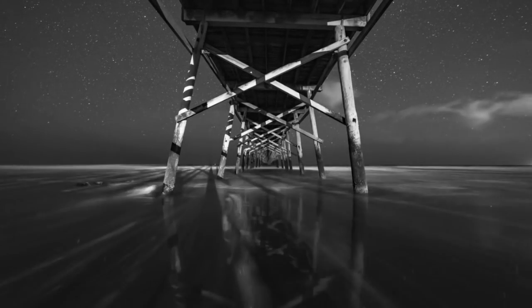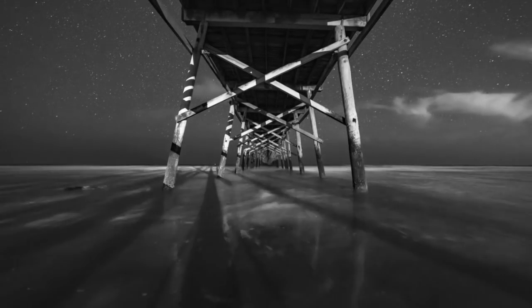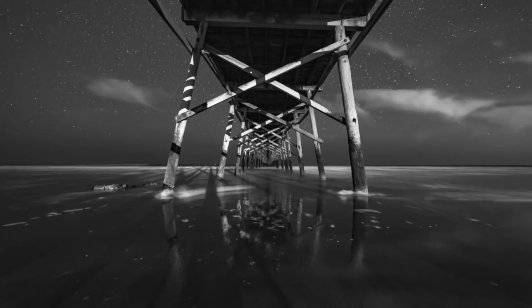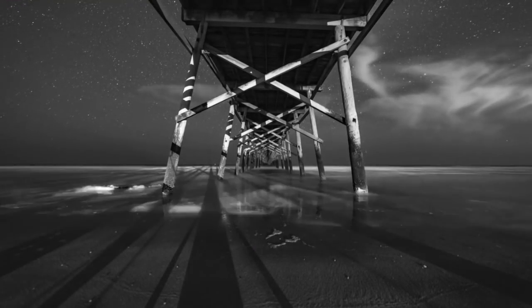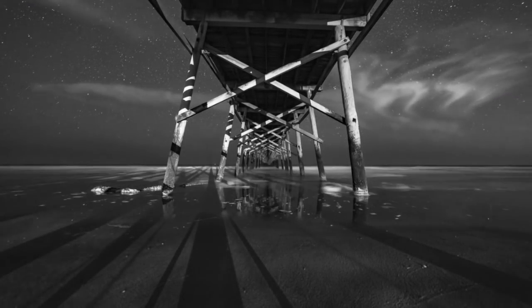I wanted to do a tutorial with Panolapse to demonstrate how to add a zoom effect to time-lapse videos. I had a sequence that I shot back in January under the Sunset Beach Pier, and I wasn't really happy with it.